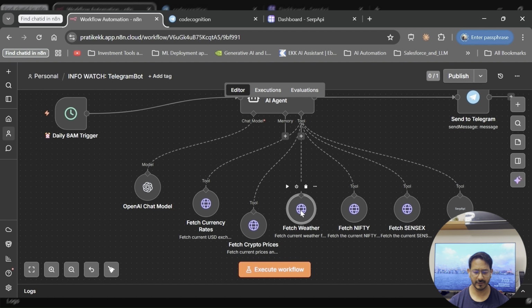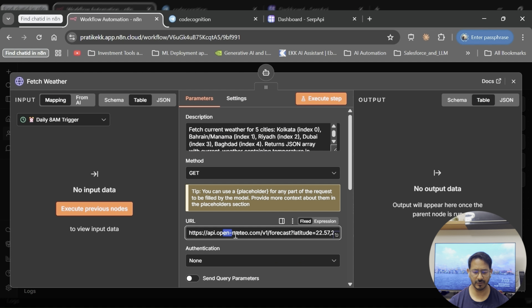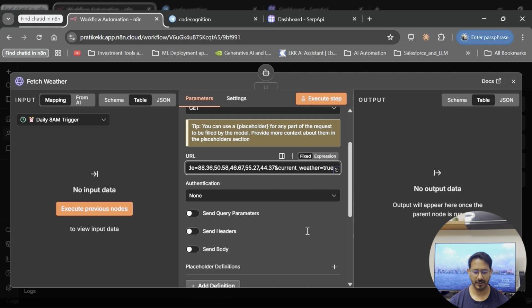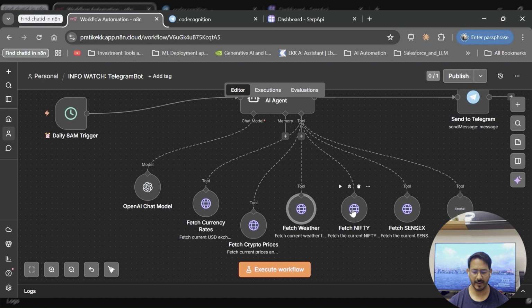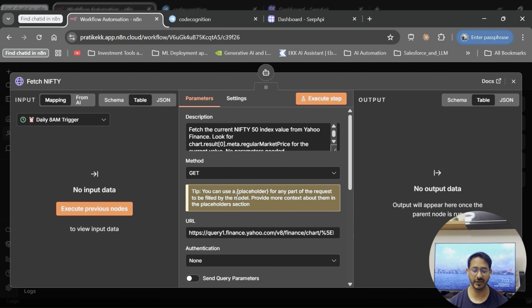Then weather, same way, open-meteo.com. I'm giving the latitude and longitude of the city I want to see. Then I am saying get me the Nifty, and this is where I'm reaching out to Yahoo Finance, and I'm saying this is the link.